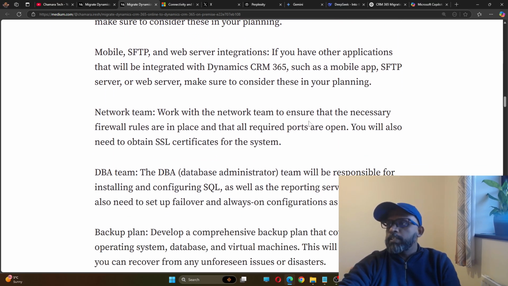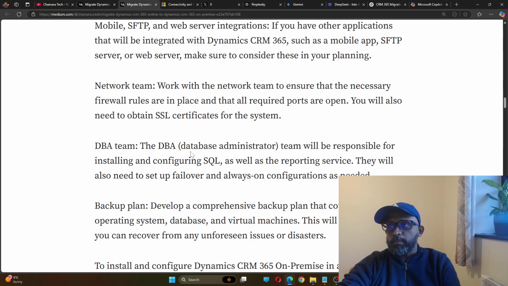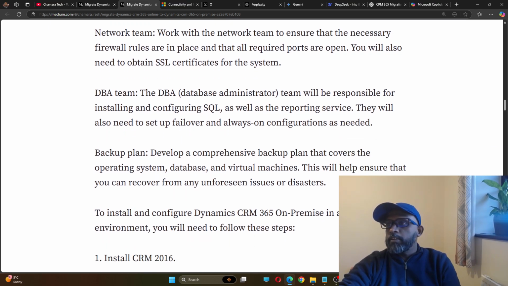And the other one is the network team. Work with the network team to ensure the necessary firewall rules are in place and that all required ports are open. You will also need to obtain an SSL certificate from the system. The DBA administrator team will be responsible, but it depends on your organization structure. I'm just saying this is for a large organization.